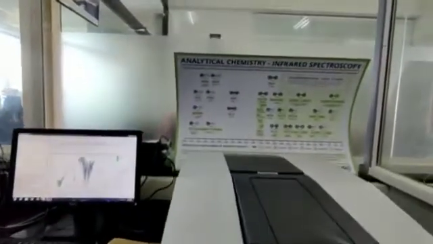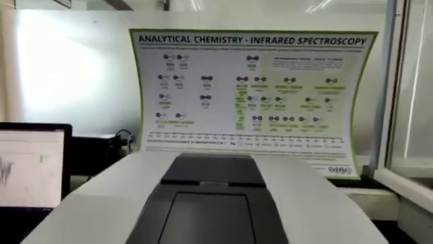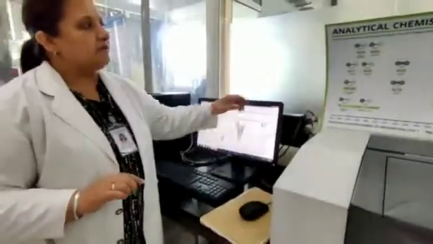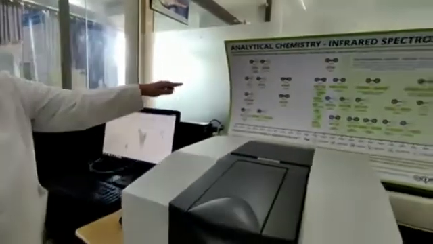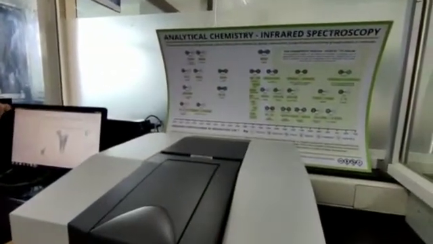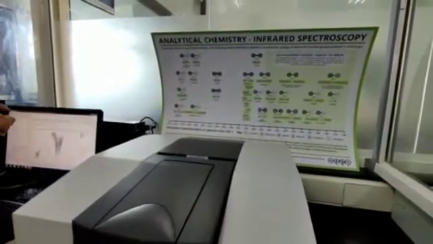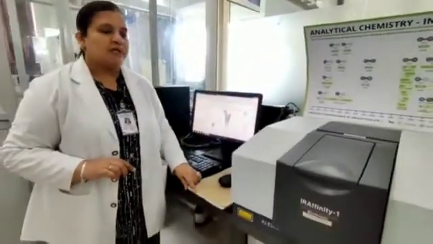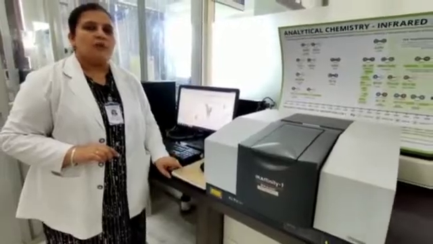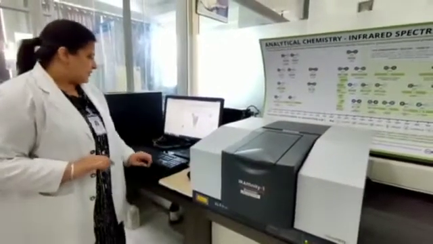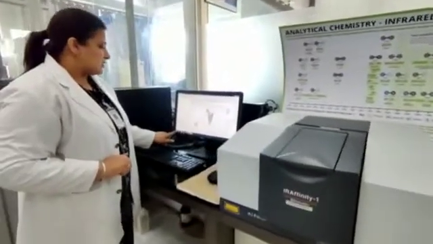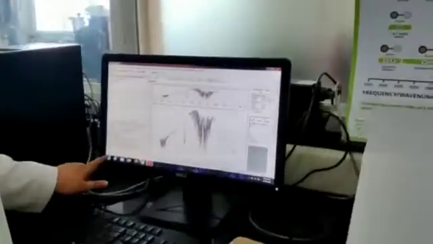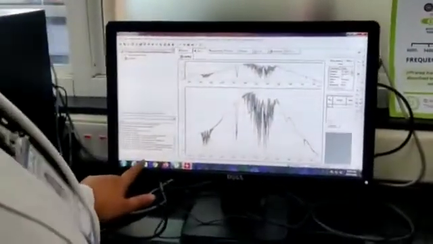Mainly in the IR region, different functional groups are observed. We can see in the chart, they have specific ranges, and only there do they vibrate. That's why FTIR spectroscopy is also called vibrational spectroscopy. Once all the scans get over, it shows that FTIR measurement is ready.